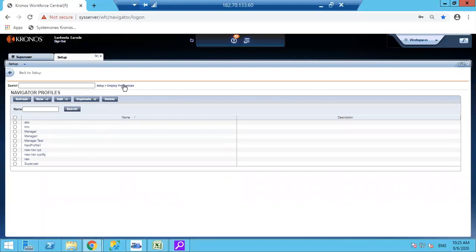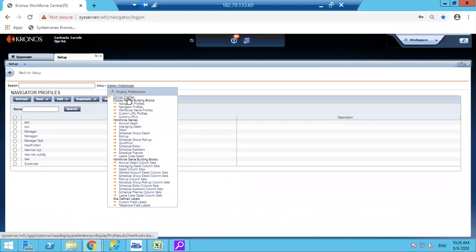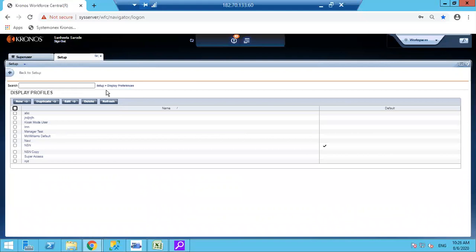After creating the navigator profile, I will go to display profile. If you want, you can note it down. Next, here these are the existing ones. You are recording this session, right? Yes, I am recording, but still, if you want to note it down, you can note it down.